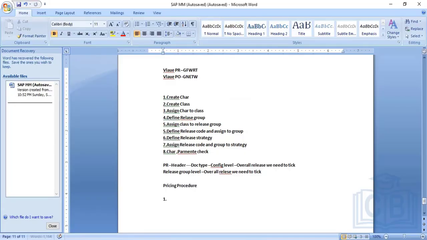Pricing procedure. The first one is domestic pricing and import pricing. I'm writing the steps. Define access sequence. The second one is define condition types. Next one is define calculation schema.